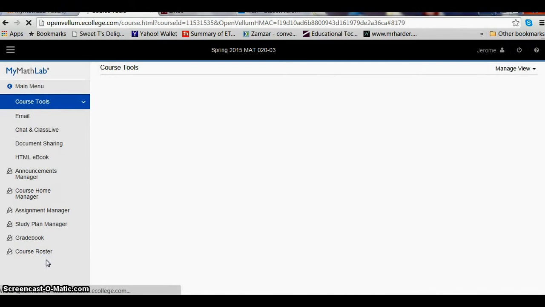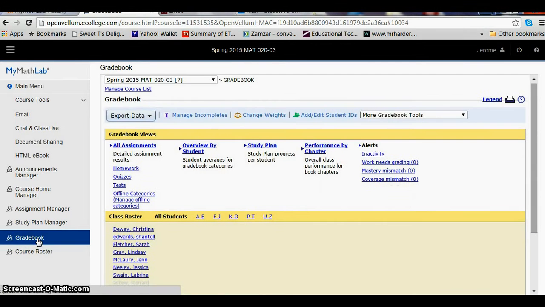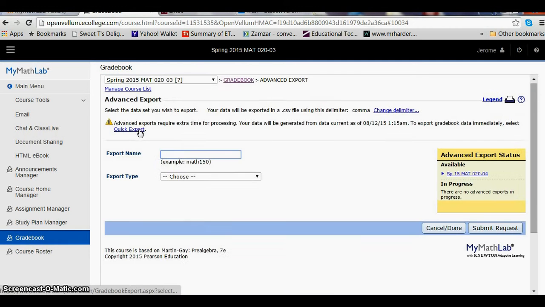And you'll click on course tools, and then you will go to the grade book and click on the grade book. Now under the grade book, you will click on export data and click on advanced export. Now under advanced export, what you will want to do is put the name of the export. Let's just say that you wanted to make this fall 2015 math 020.